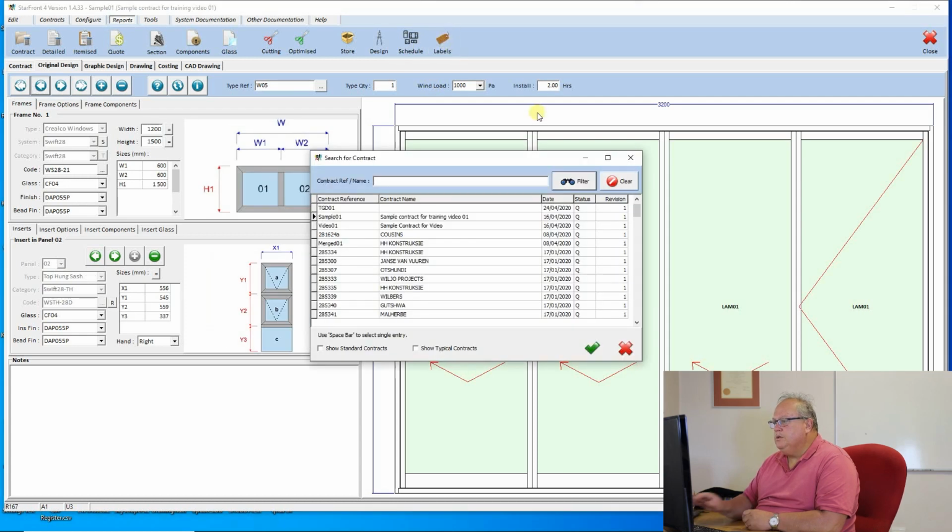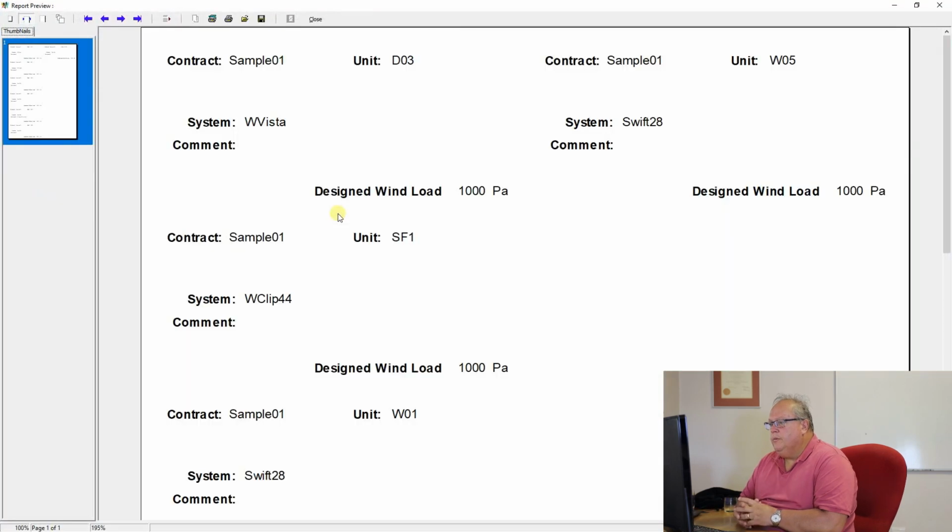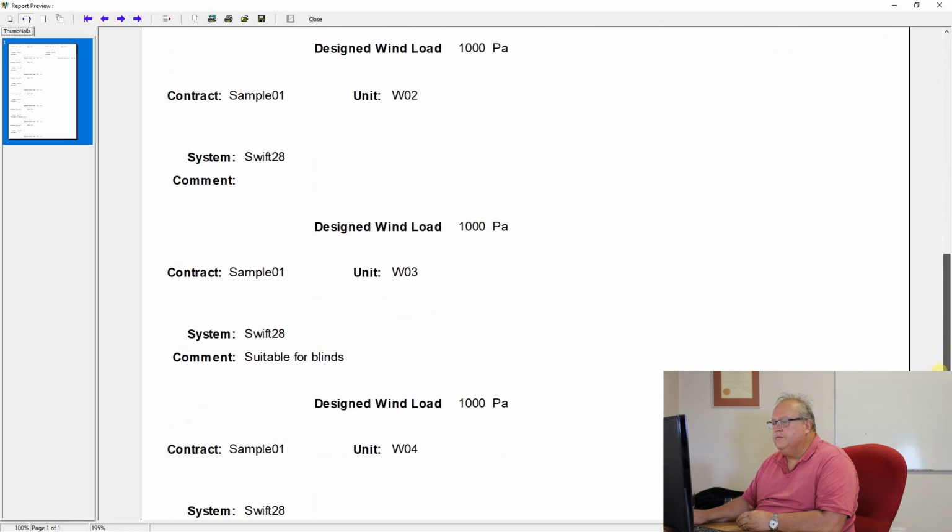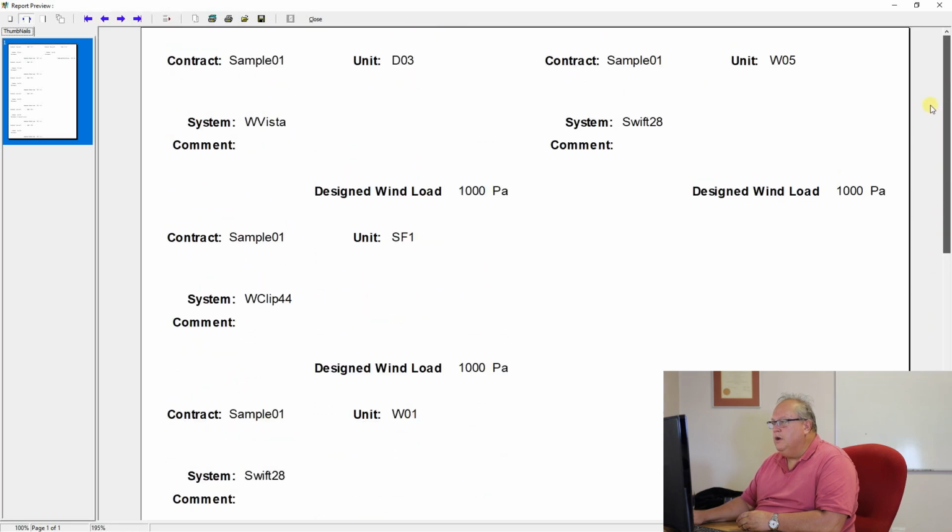And then our final report is to print labels. So we can choose labels and we can view the labels. Now it looks a little bit higgledy-piggledy because you can't see the borders of the label. But it's based on standard label paper, which is A4. It's got 2 labels across and 8 labels down. So you can imagine that there would be a border around this item. And then it'll say contract sample 1, door number 3, VistaFold.